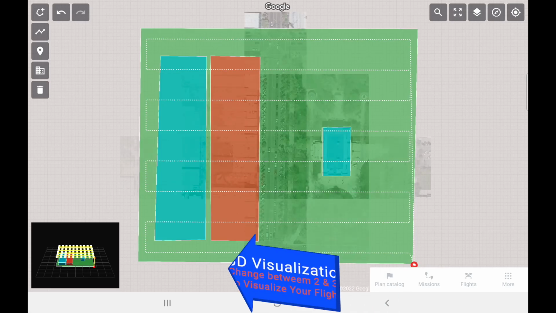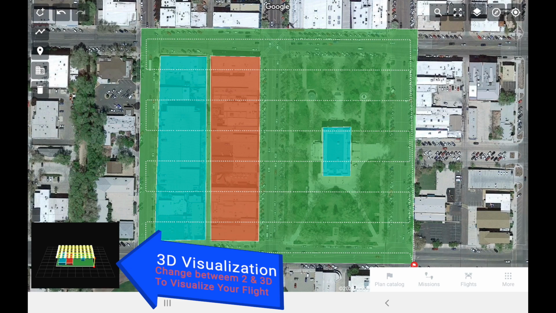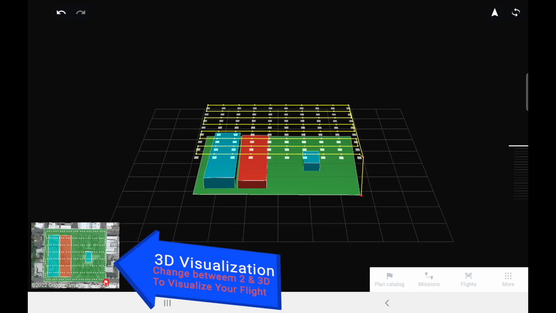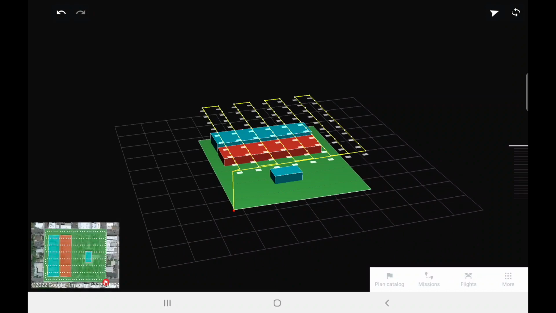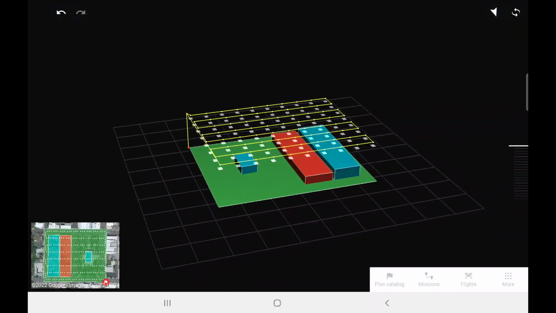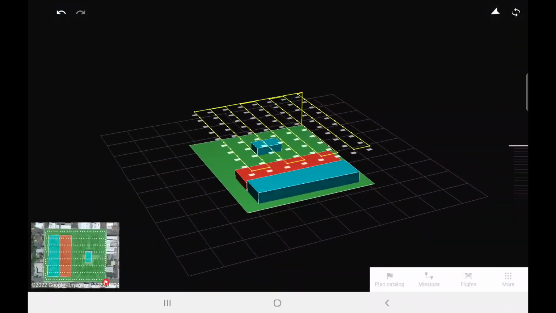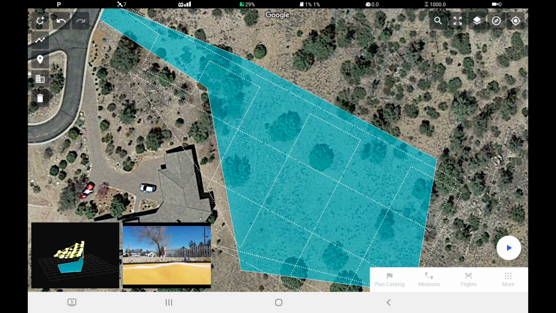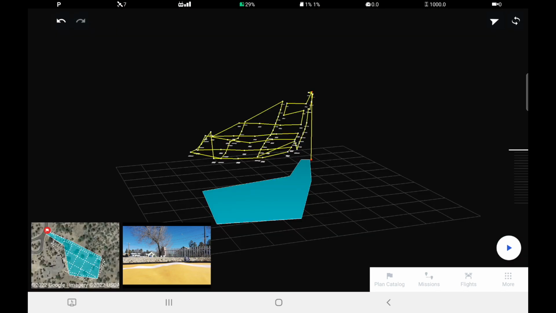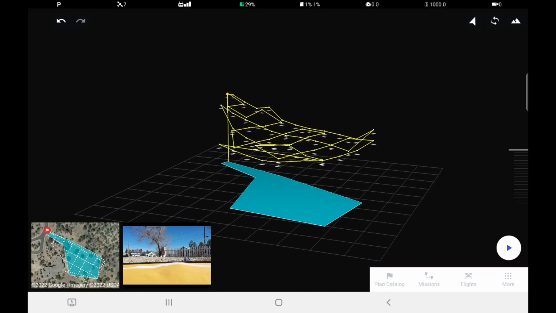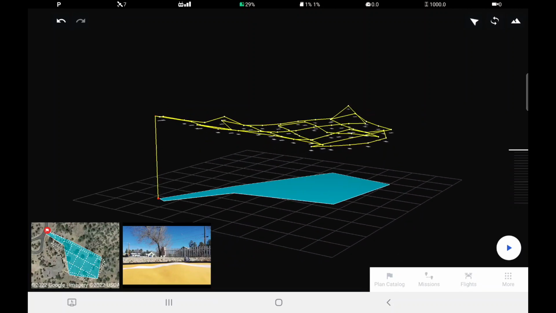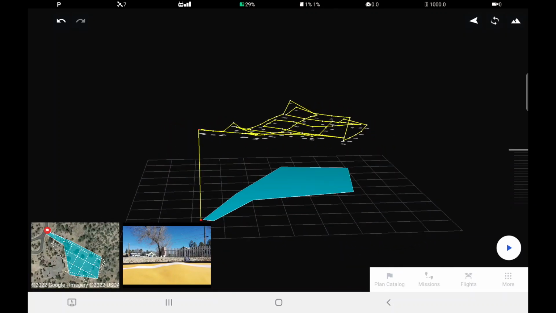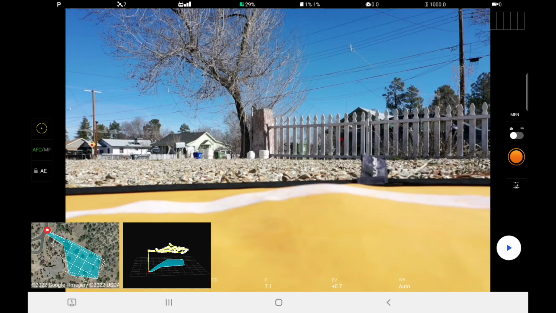The app interface also includes 3D visualization of your flight area in the lower left-hand corner of the app. You may switch between the 2D and 3D planning views easily with a quick tap on the 3D visualization box. Once the drone is connected to Drone Harmony, you'll notice the 3D visualization box and the live feed from the drone. Simply tap on the 3D visualization or tap on the live drone feed. You can toggle between the 2D area, 3D area, and the live drone feed.